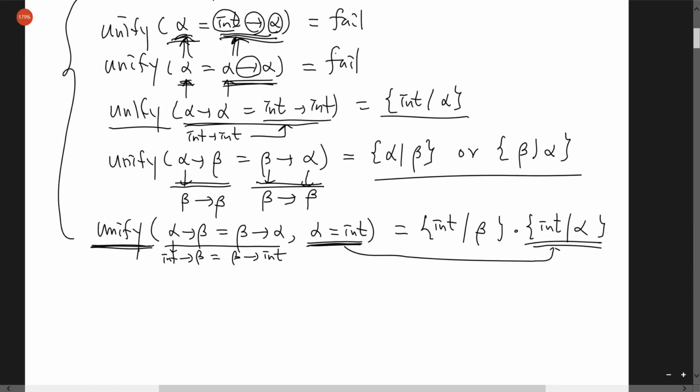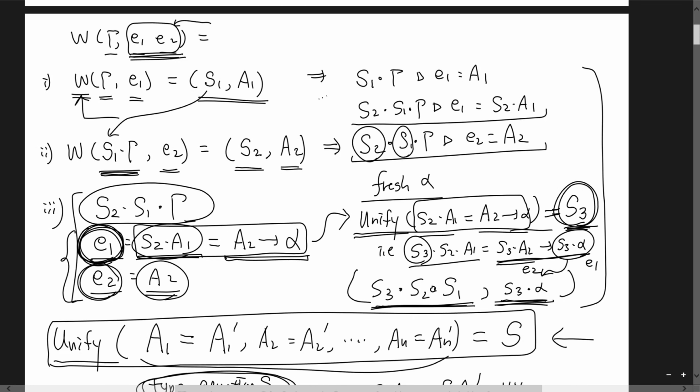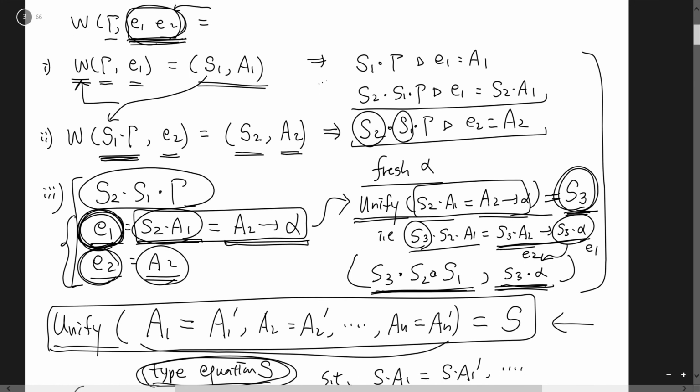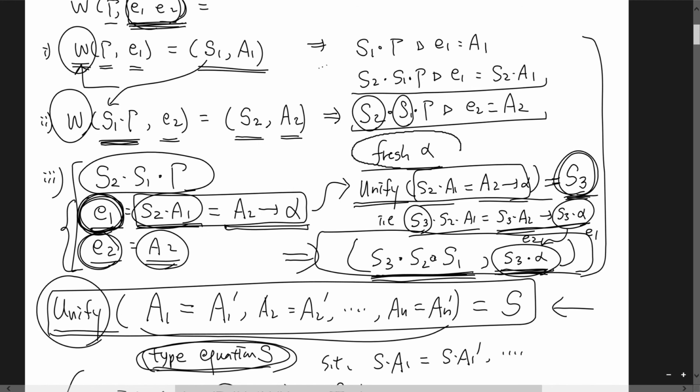So to summarize, in the third case where the expression is this lambda application E1 applied to E2, you will have to make recursive calls to algorithm W twice. And then you will have to call this unification algorithm once. Finally, you collect all the results and return this one as the final result: the accumulation of all the type substitutions produced so far, and this one. And notice that you introduce a fresh type variable alpha here.